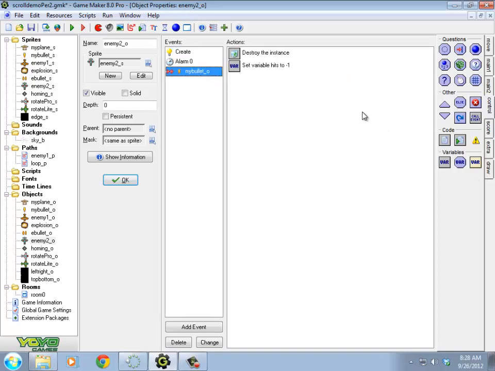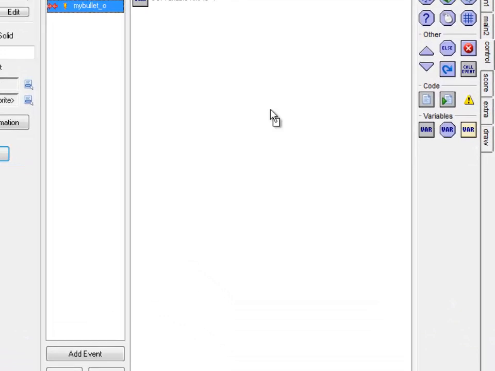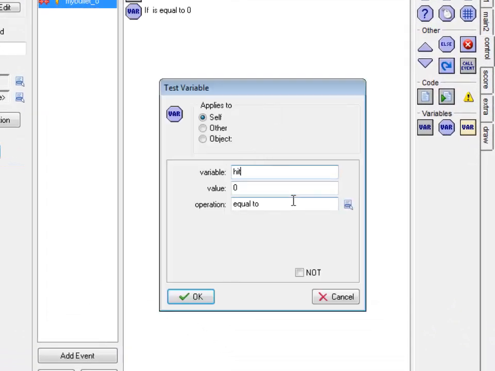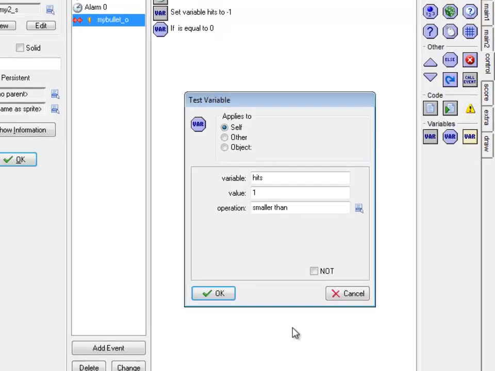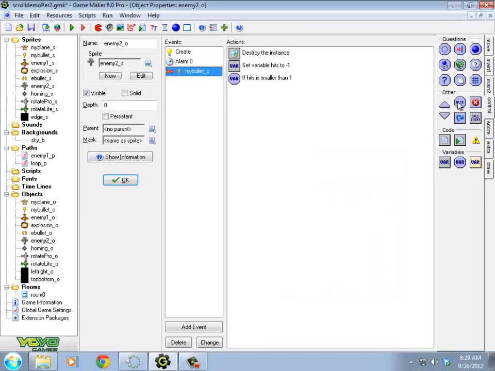Now I should check to see if I've destroyed this guy. So I'm going to do the test variable next door to this one. You could say if hits is equal to 0. There is a very remote possibility that it got hit by 2 bullets at exactly the same time, though. In that case, it would jump past 0 and go to -1. So I'm actually going to say smaller than 1. So if hits is smaller than 1, I need to do something.